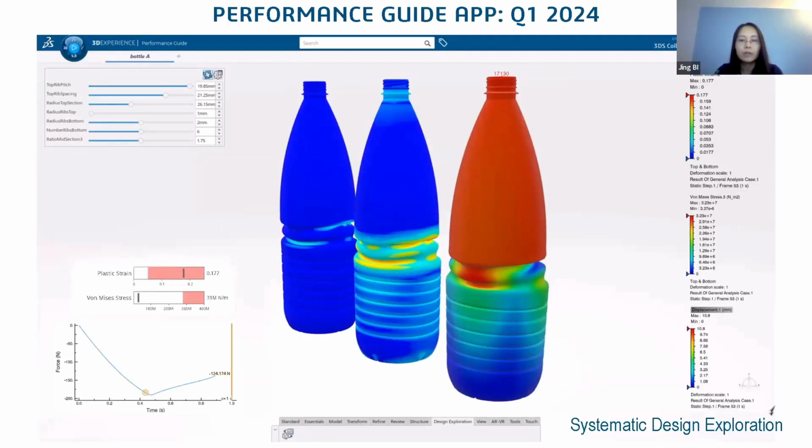To enable better model deployment and usability, we are currently developing a new software app, the Performance Guide app at Simulia. We combine the joint power of our 3D experience platform and the power of deep learning.